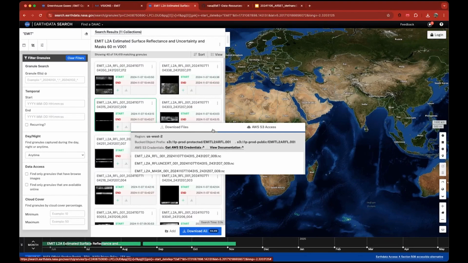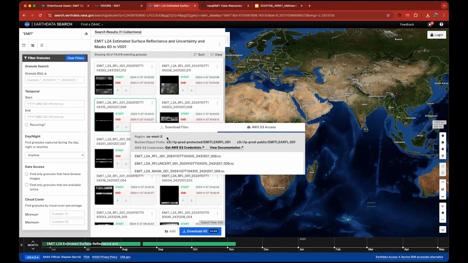So if I'm interested in working with these data directly on the cloud, especially if you're in US West 2 on your AWS instance, you can access those data directly at no cost. And there's documentation available through these different links about getting the relevant S3 credentials and how to pull those data directly into an instance, along with specific information about the relevant buckets and how to access those data.